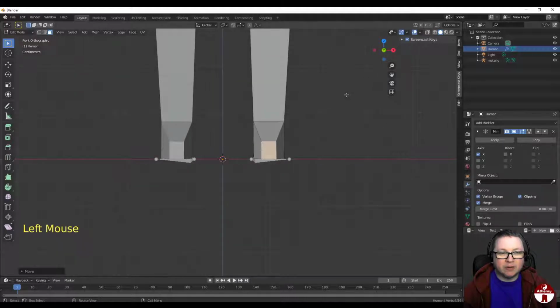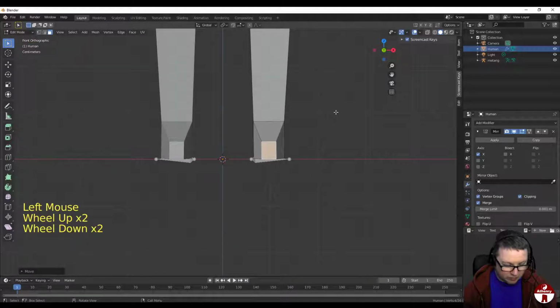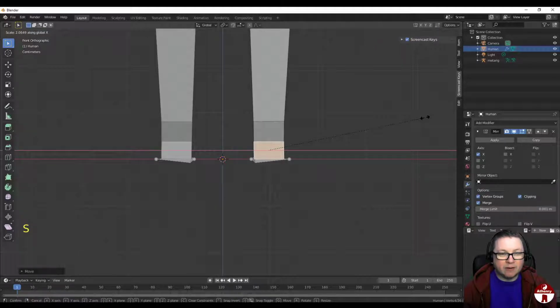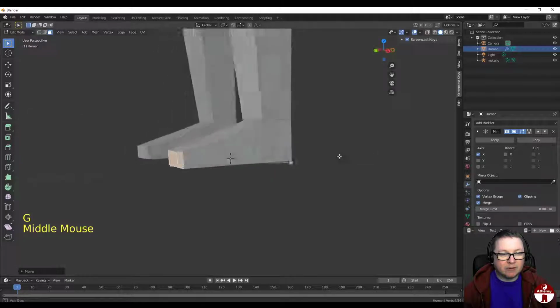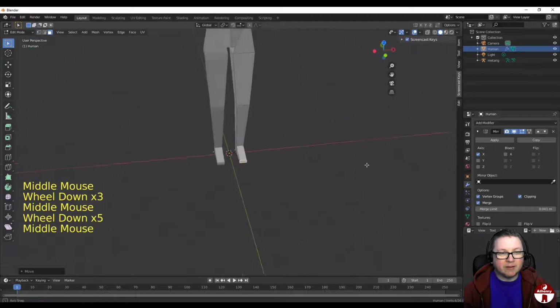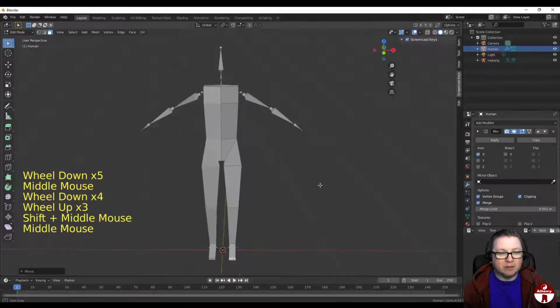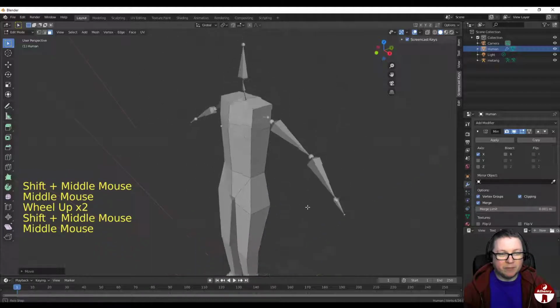So look at the front. Okay, narrowed it in too much. So I'm just going to scale it in X to widen it out again, and scale it in Z to narrow it for the toes, and G just to bring it down to the ground. There we go. That's not too terrible. Okay, we're getting a bit of a shape going.